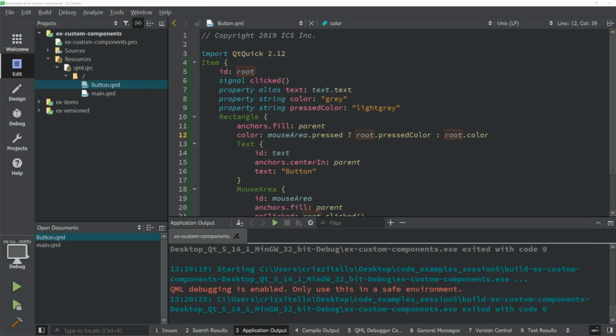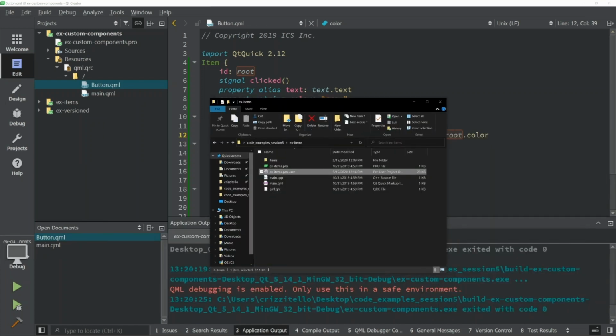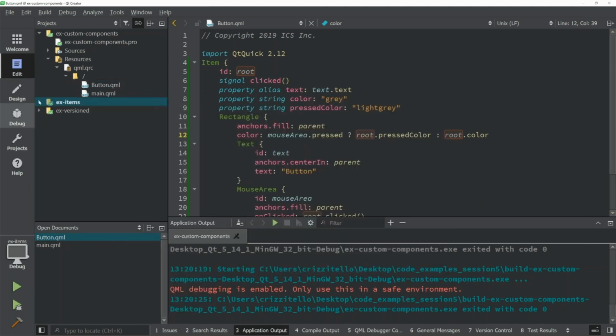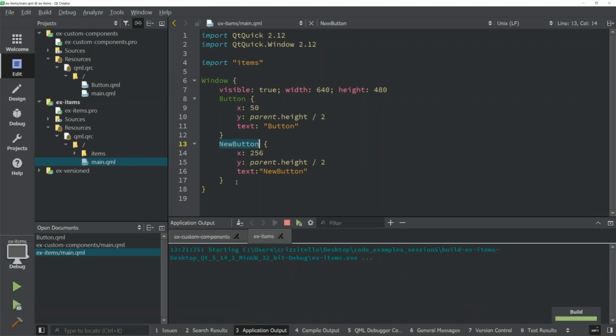Now I'd like to show you an example also of the items. Here is our item collection. I apologize for how small my file manager is, but you can see here is our main.qml file, and in here is our items folder where we have our two new items. So I'm going to switch to this project here. You can see that in our main, I'm using the name button and new button. These are the names of our items. And when I run this, the two different buttons are going to show up.